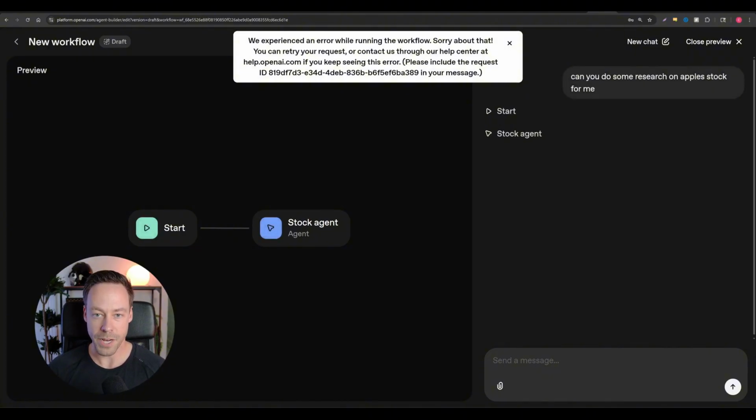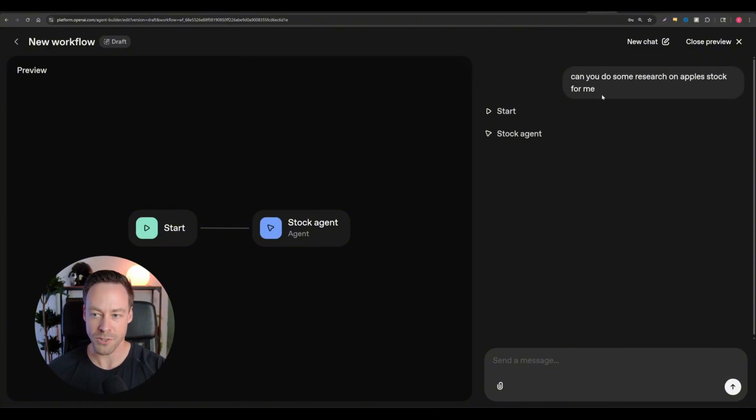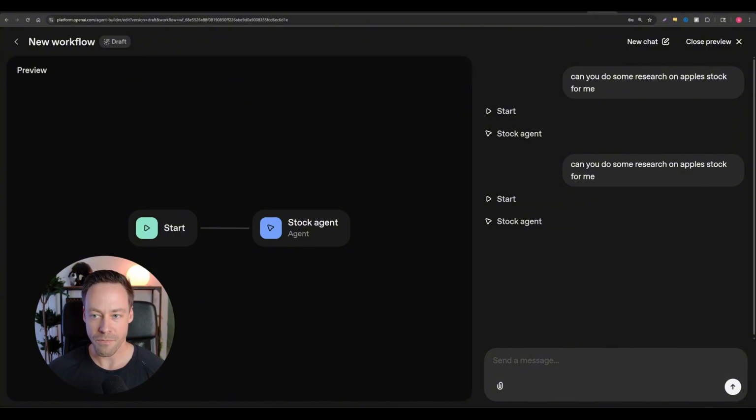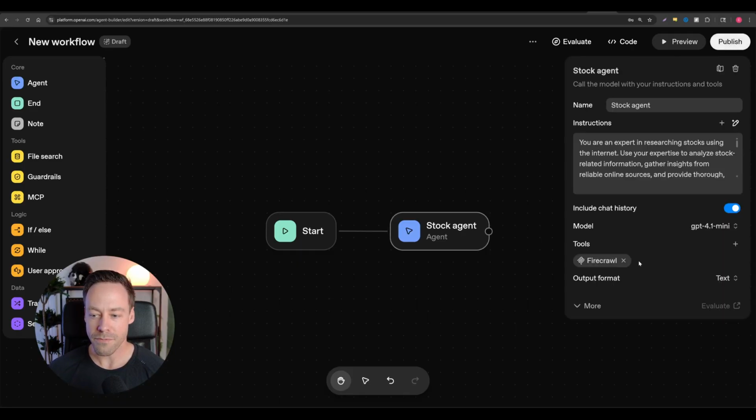And well, looks like we got an error. Let's try it one more time. Can you do some research on Apple stock for me? Error again. So what's happening here? Well, the MCP server isn't working. That's what's happening. So, all right, Firecrawl isn't working.